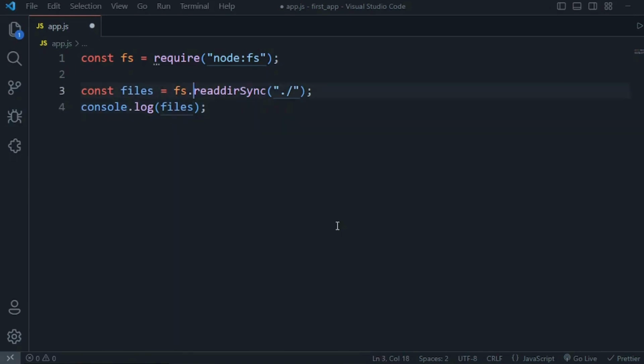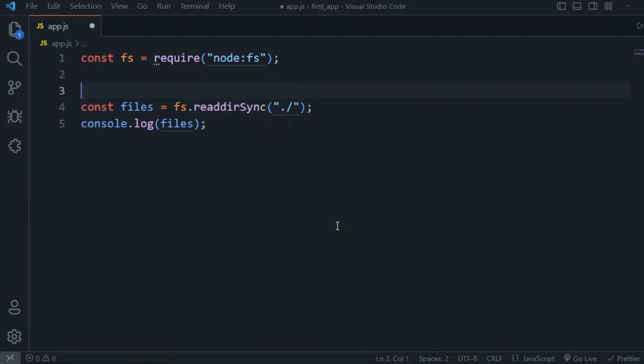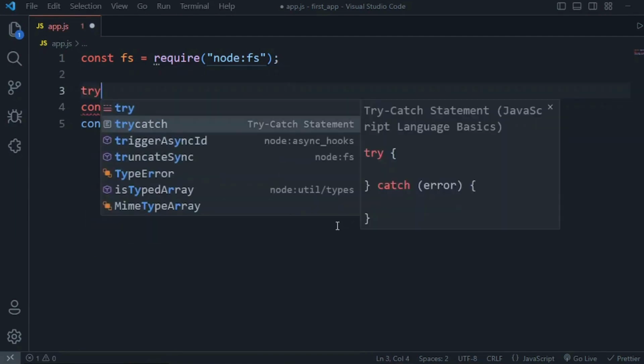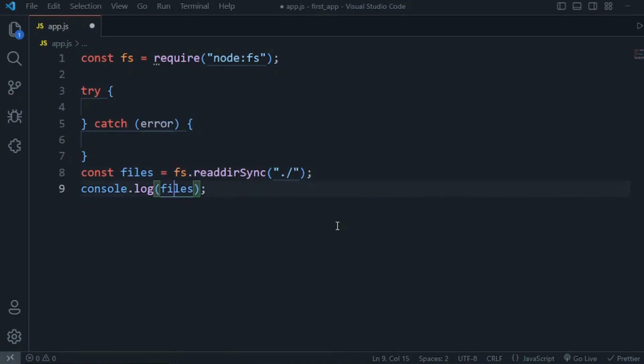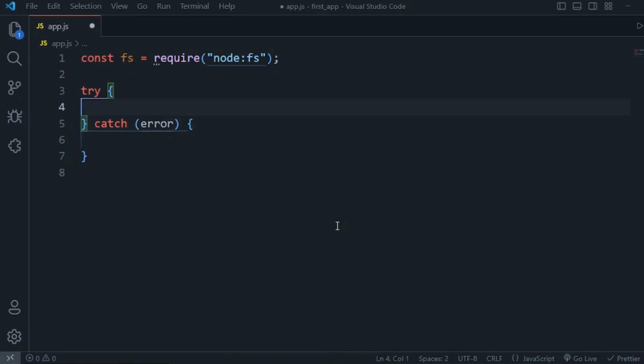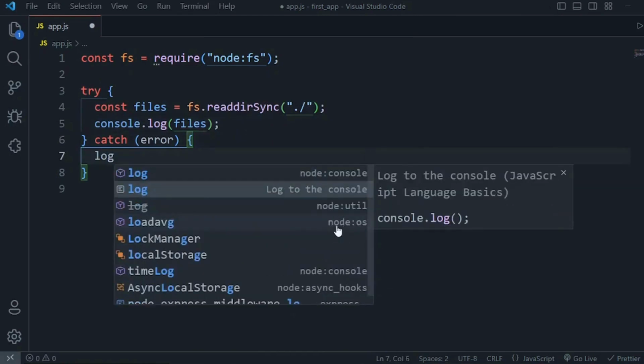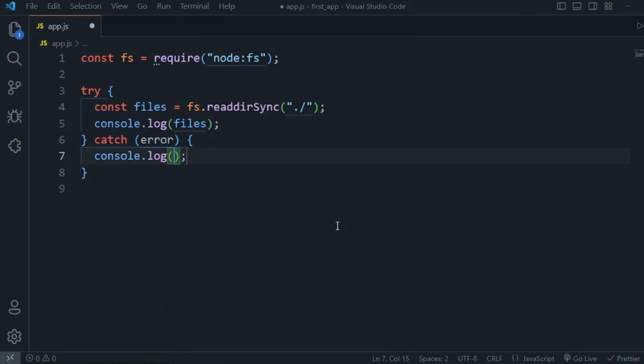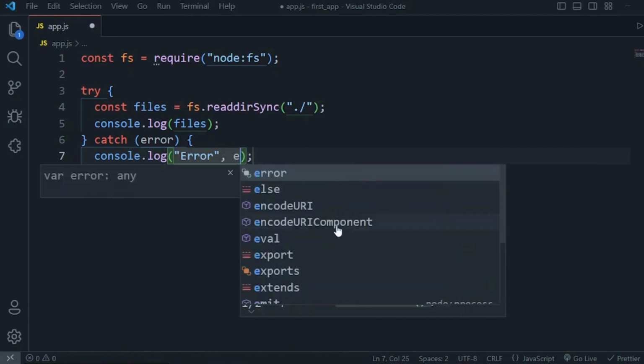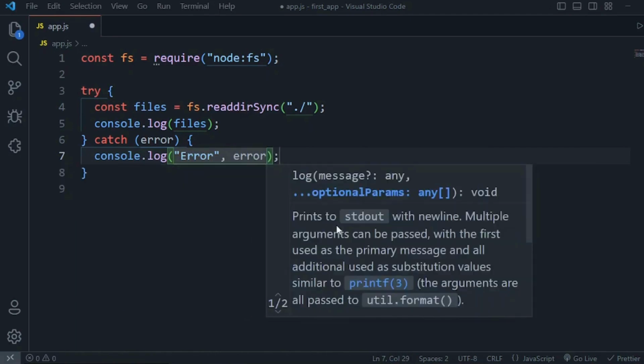But let me encapsulate all the code here in a try catch statement. So try to get the files here and handle the error, something like this. So log error, comma, error. However, this is not the ideal way to handle an error, but this will do for now.